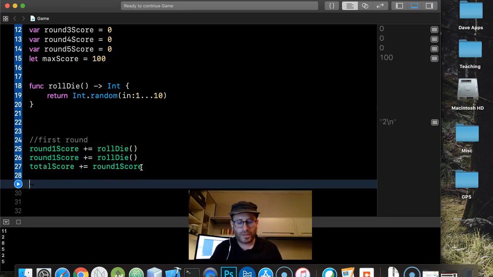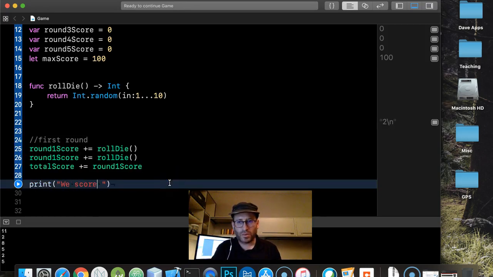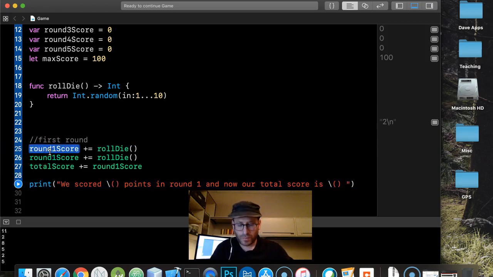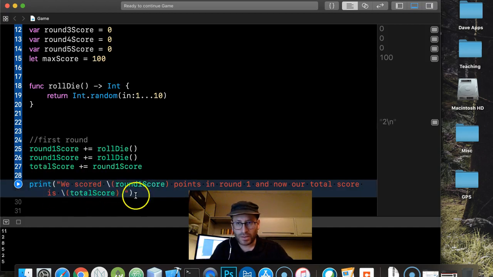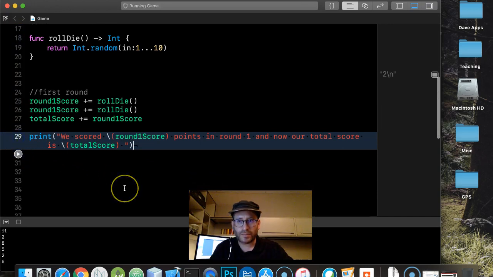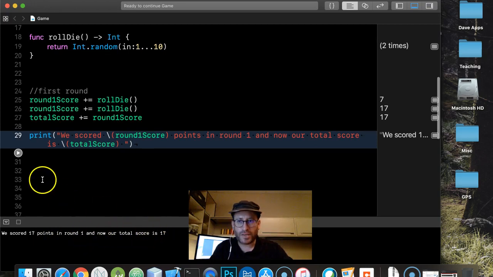So right now, at this point, I'm going to print a statement because that way I can say, we scored this many points in round 1, and our total score is this much. Okay, let's see if this is working. We scored 17 points in round 1, and now our total score is 17. Okay, that seems to be working.